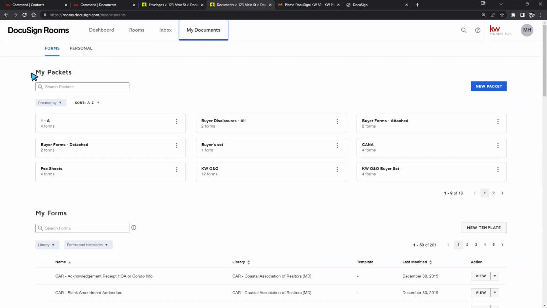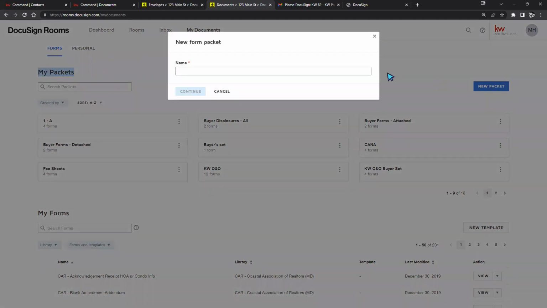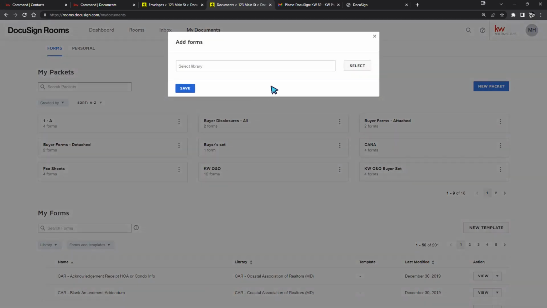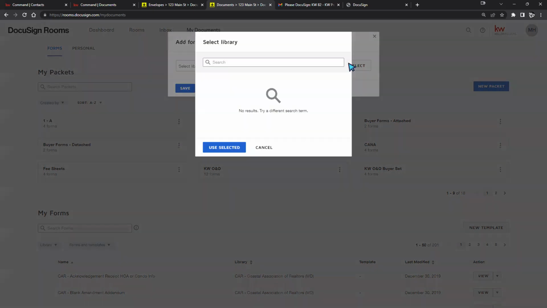inside of Forms, you'll have My Packets. You may or may not have these packets already showing, but if you don't, that's perfectly fine. We can click on New Packet here, give it a name, and we'll be able to select which library we want to pull this from right here.